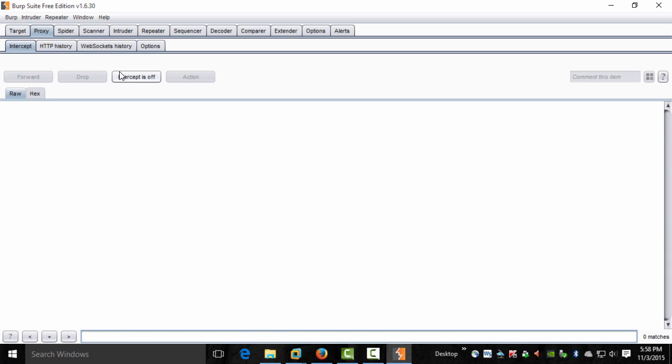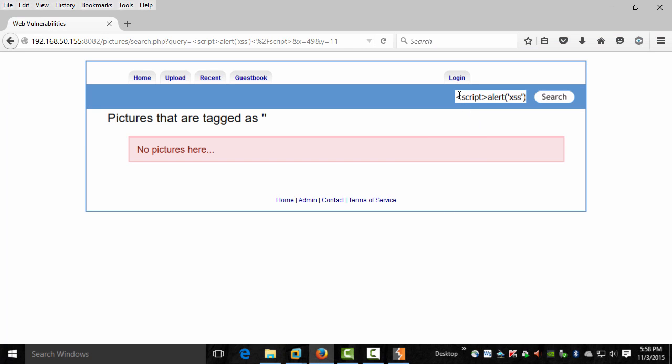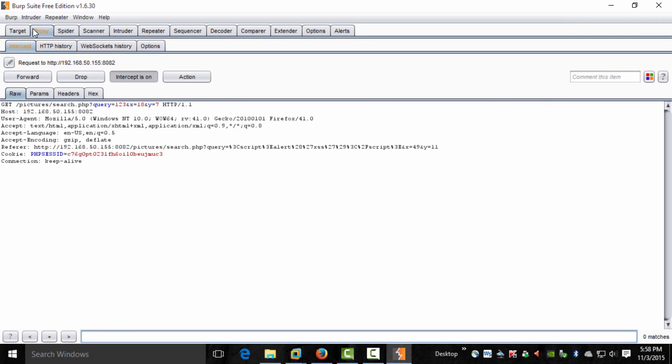So let's look at the Intercept tab and turn on interception, which means anything that goes from the browser will be intercepted by Burp and we should be able to modify the request packets. Let's type 123 and click search, and you can see the request is waiting. At this point we can change all the parameters to anything you want. In this case I'll be using the same payload we used earlier.